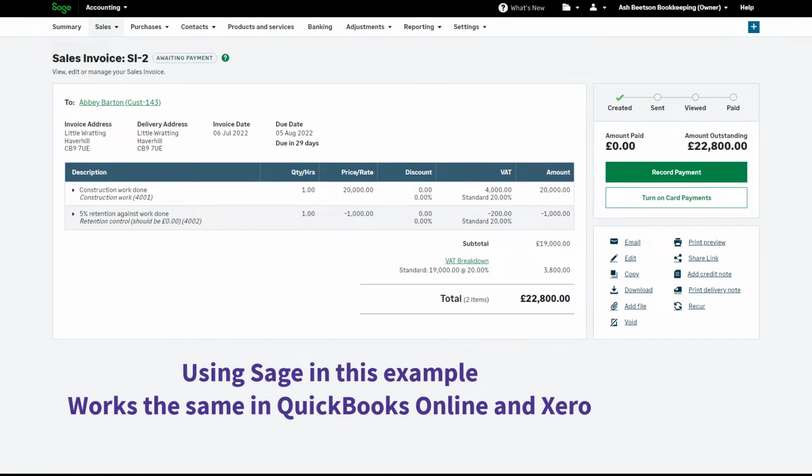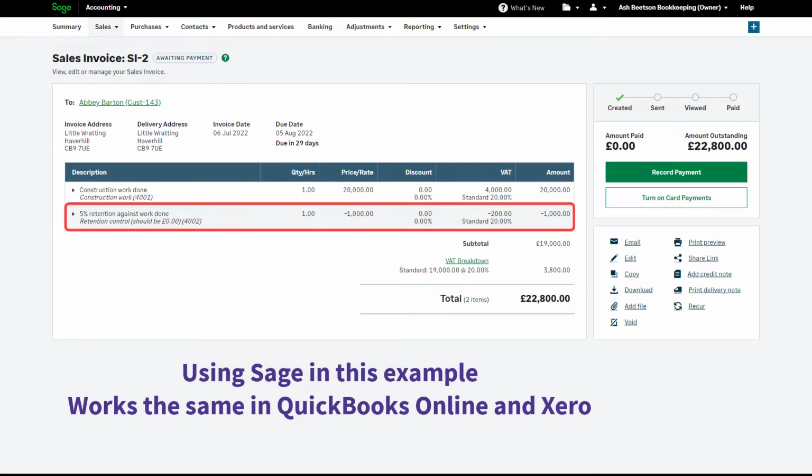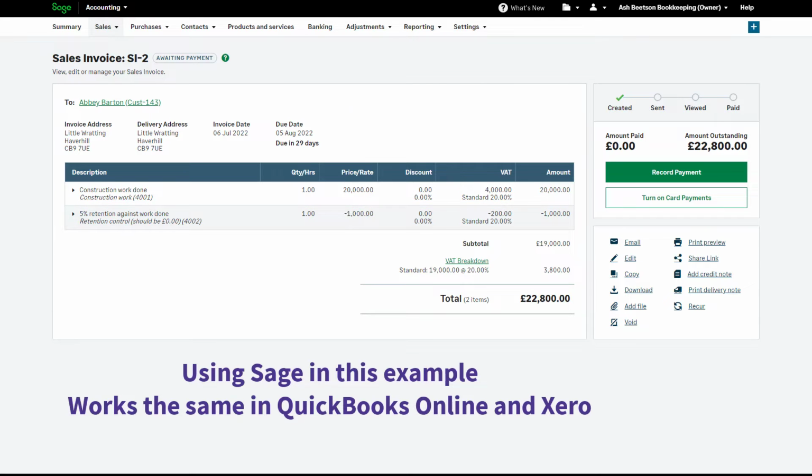Now, the example on the screen shows me creating an invoice, coding a positive value to construction, and I've got a negative value there to retentions, assuming I know that I'm actually going to have that amount deducted from me. Now, in some circumstances, you might not actually know the deduction is coming until you're actually paid, so then you might raise a credit note.